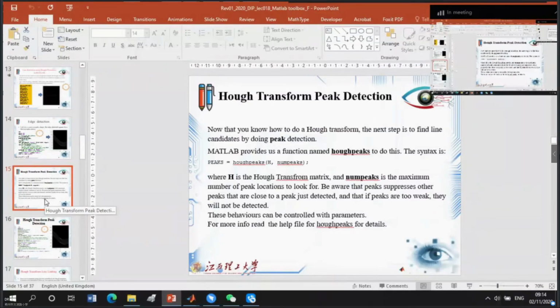Now we know that to do the Hough transform, the next step is that we should use peak detection, and in MATLAB we have the houghpeaks function, in which h is the Hough transform output and numpeaks is the maximum number of peak locations.